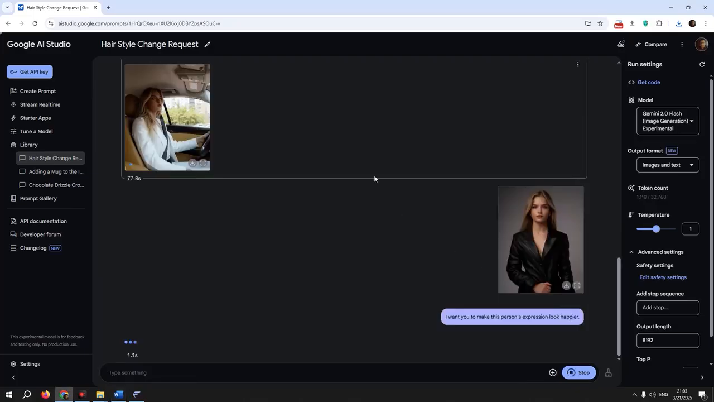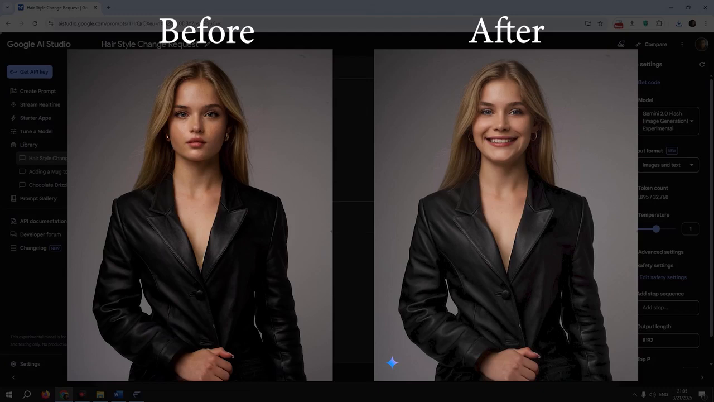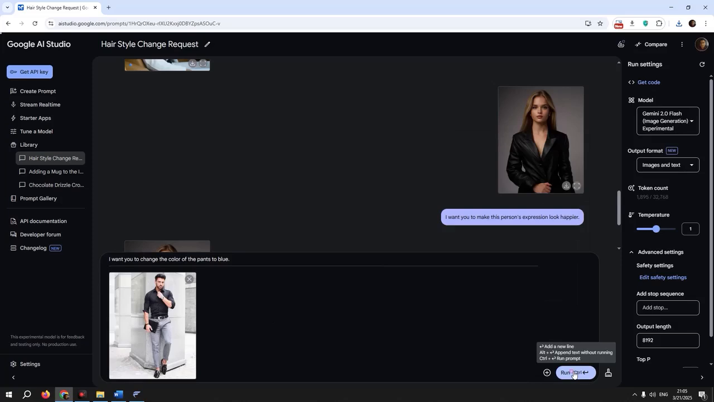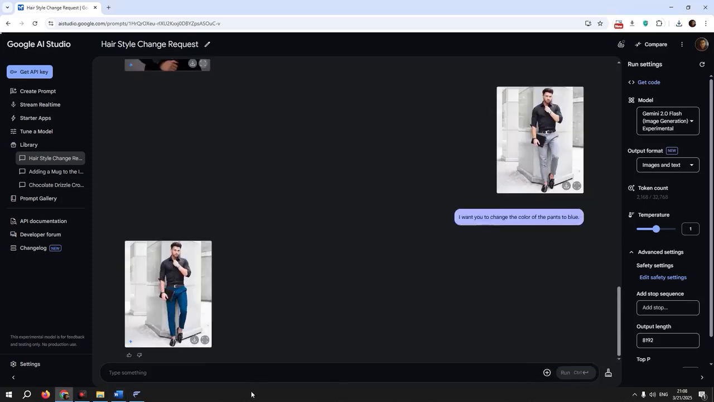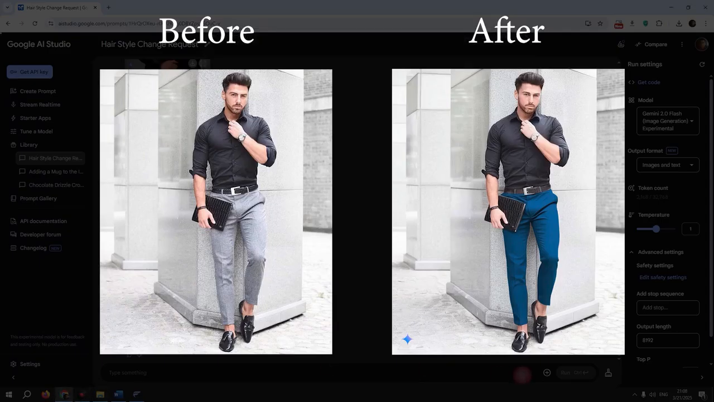Let's see if it can change expressions. We give it an image and write, "I want you to make this person's expression look happier." The result is great. Now, let's change the color of someone's pants. I want you to change the color of the pants to blue. Perfectly done.